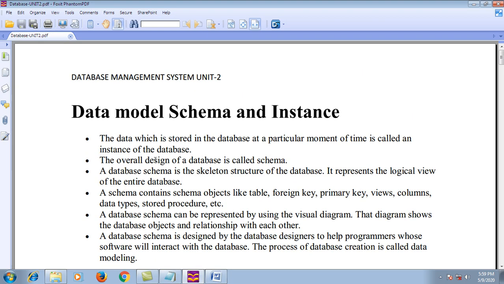So I hope that you will learn from here, and next time your lecture will be in practical version. I mean how to use DDL, how to use DCL, how to create a table, how to alter a table. All things will be done in the practical section, and the next lecture will be delivered next time.